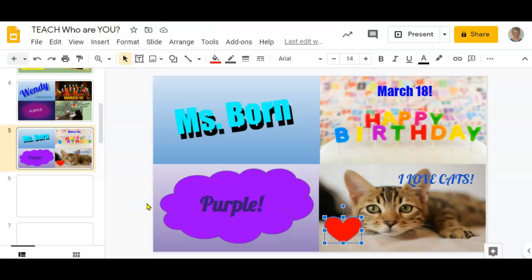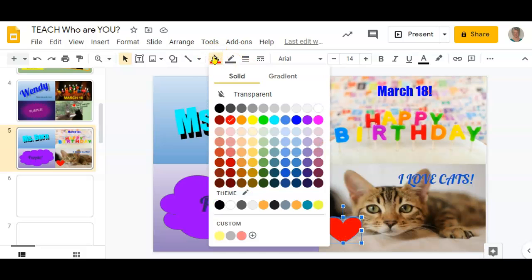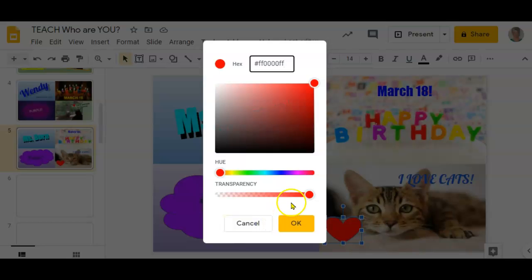Did you know you could change the transparency of any shape or color? Click on the Fill bucket, go to Custom. Here's a transparency slider.